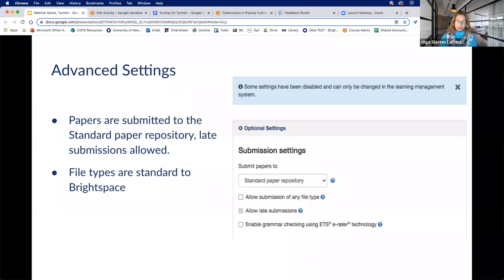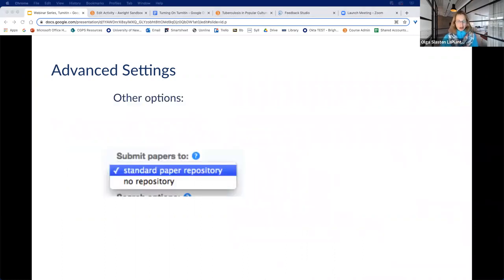Files, as Amy just described, are the standard ones that Brightspace takes, but it also says that you can enable accept any format. I think it's still limited to what Brightspace allows for submission. No repository at all means that our students' papers will not be stored in the Turnitin standard place, and they will not be checked against other institutions. So that's what's happening with that.